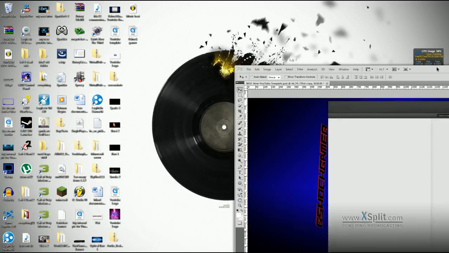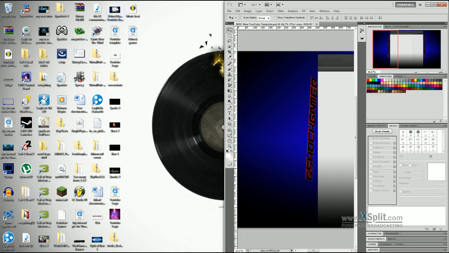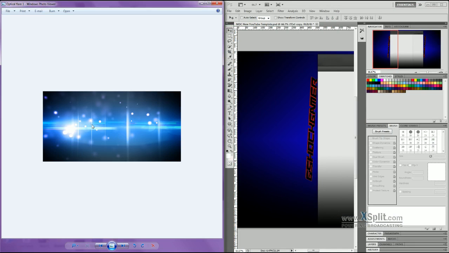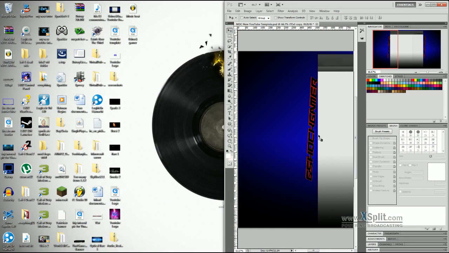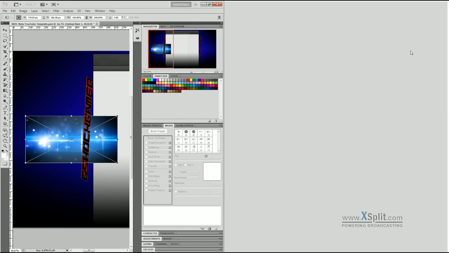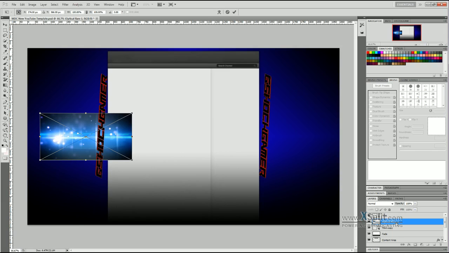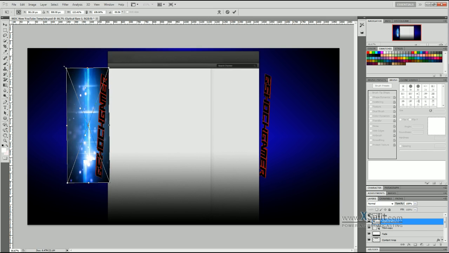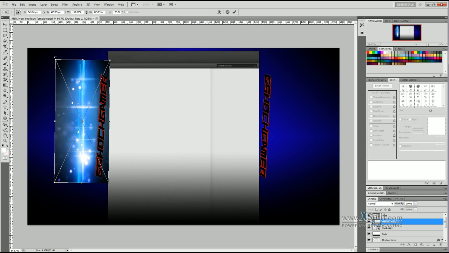Then drag it to the side again. You want to find some optical flares from somewhere like this. Just type optical flare into Google Images and drag that in like that, and hopefully that should come up as a new layer. And it has, which is good. Then mess around again and get it nice and straight.